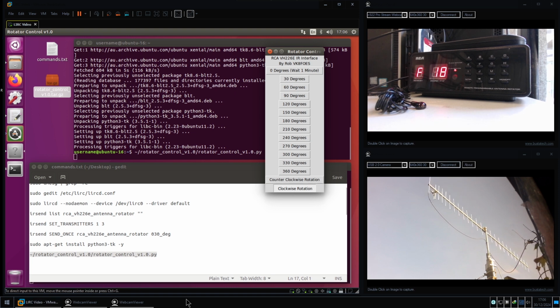Don't forget, we can use Google Earth to find the bearings to where to steer your antenna. Sorry about not having an SDR or something plugged in to show you the antenna doing its thing, but I think these two cameras showing the antenna moving in the controller box was enough to prove to you guys that it's actually working.